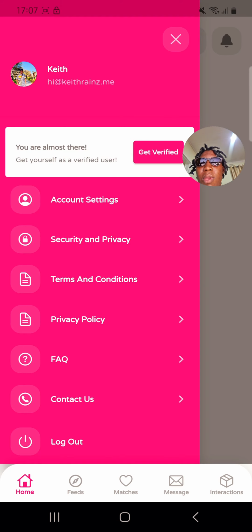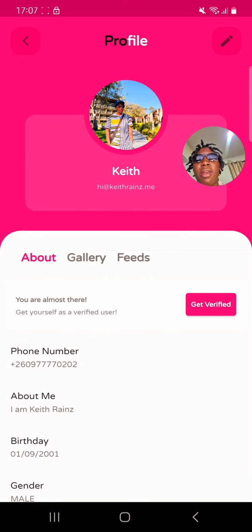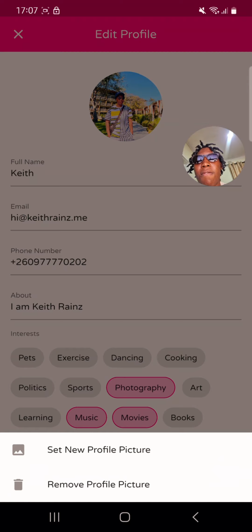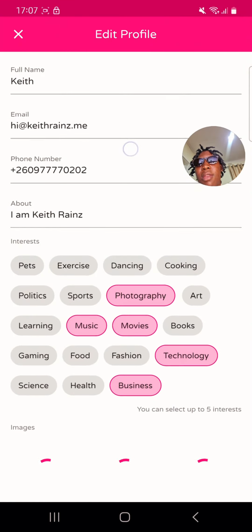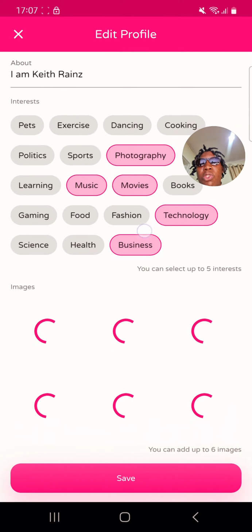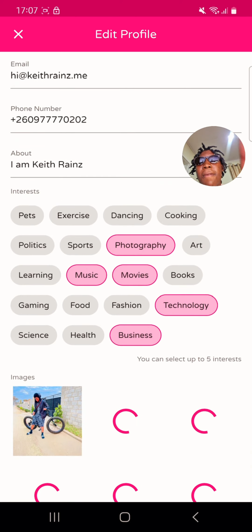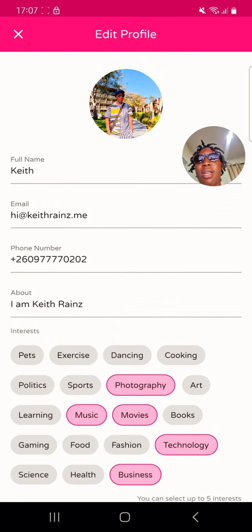So what you need to do when you install the app, simply click on your icon here on the left, click on there, then click on this my icon. Okay, then choose a profile picture. The other way you can do is click on the pencil icon. When you click on the pencil icon, click on the photo, then click on search new profile picture. As for me, I already added. Then enter in your full name, your number, your email, choose your interest, then select up to 6 images, then click on save. So make sure that you add your profile picture, so that your profile can stand out.